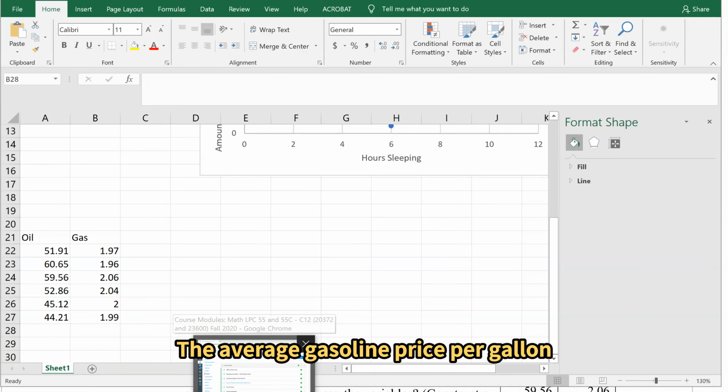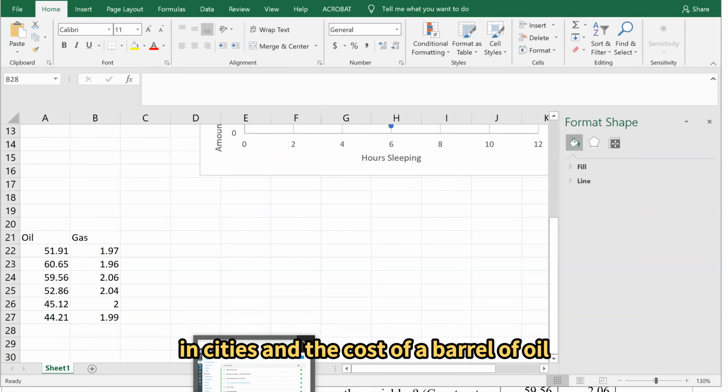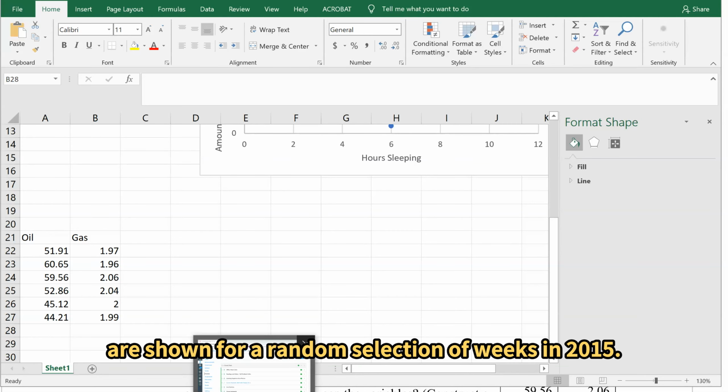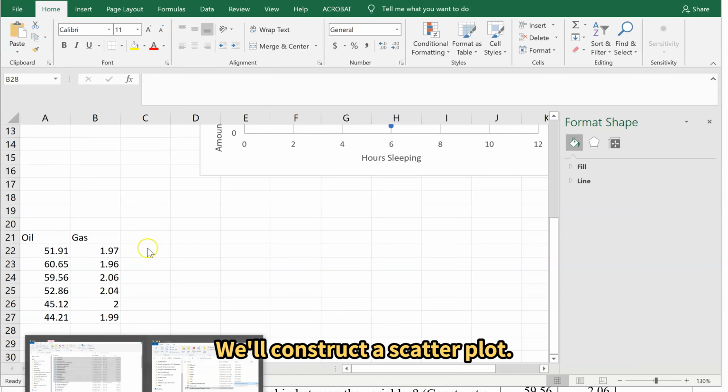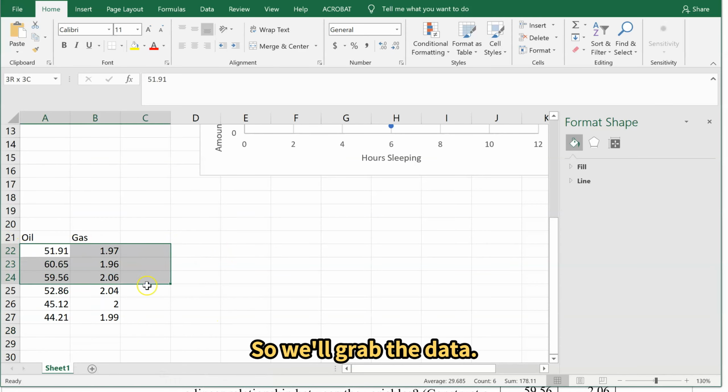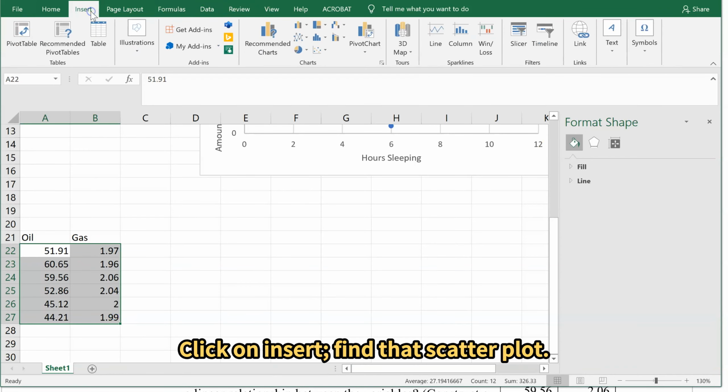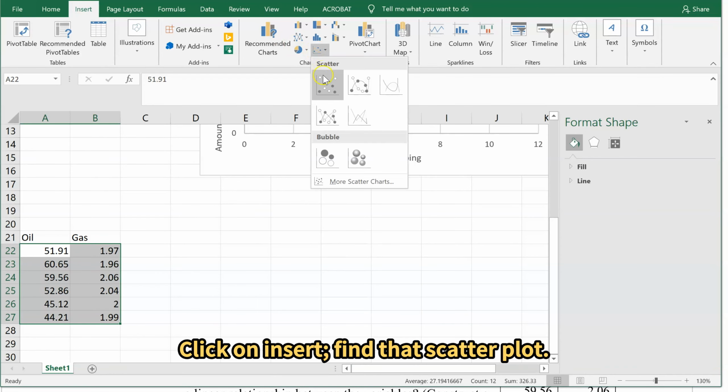On number 2, the average gasoline price per gallon in cities and the cost of a barrel of oil are shown for a random selection of weeks in 2015. Is there a linear relationship between the variables? We'll construct a scatter plot. So we'll grab the data, click on Insert, find that scatter plot.